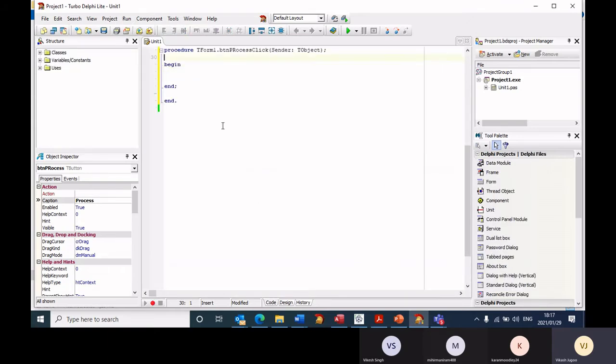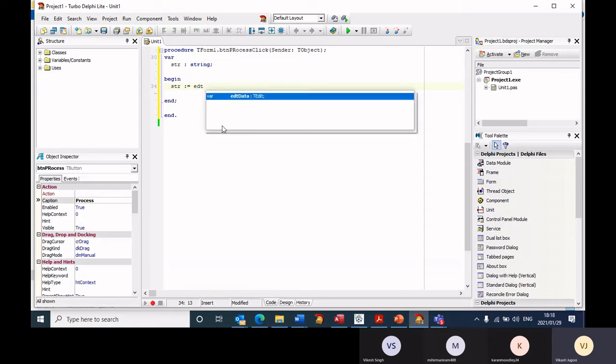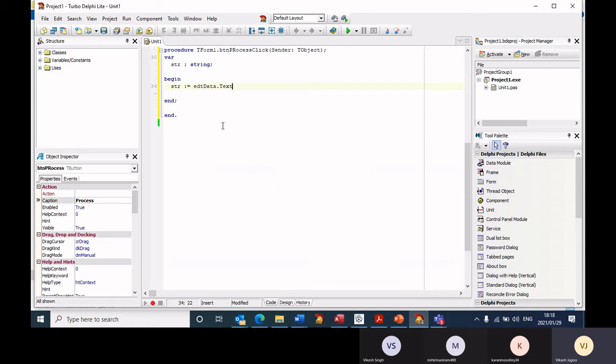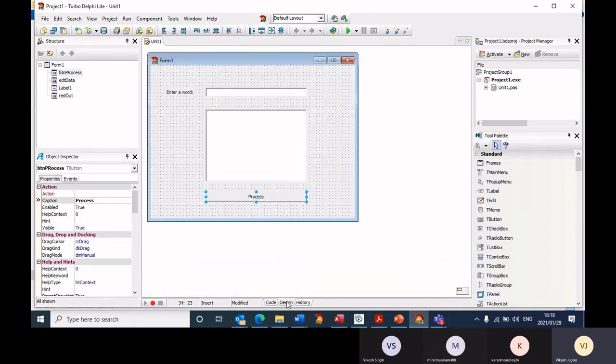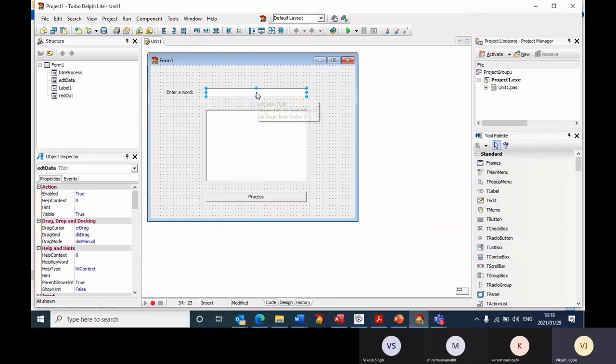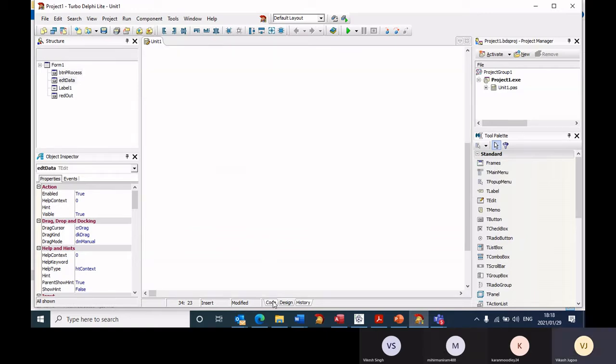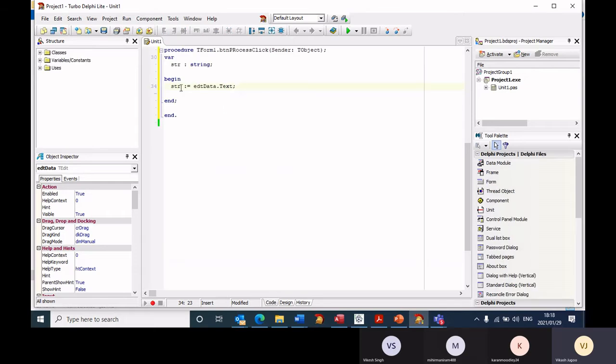So first, let's create a string variable. I'm calling it str, of type string. Str equals edtData.txt. So edtData is this particular edit box. It's called edtData. So I'm getting the value from edtData and I'm storing it in this variable.